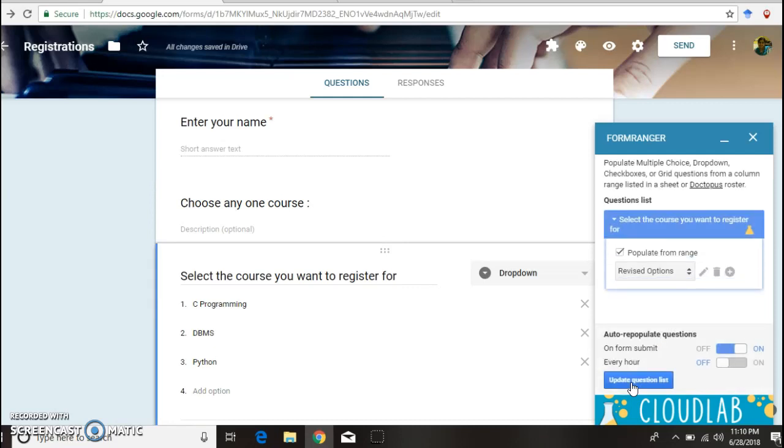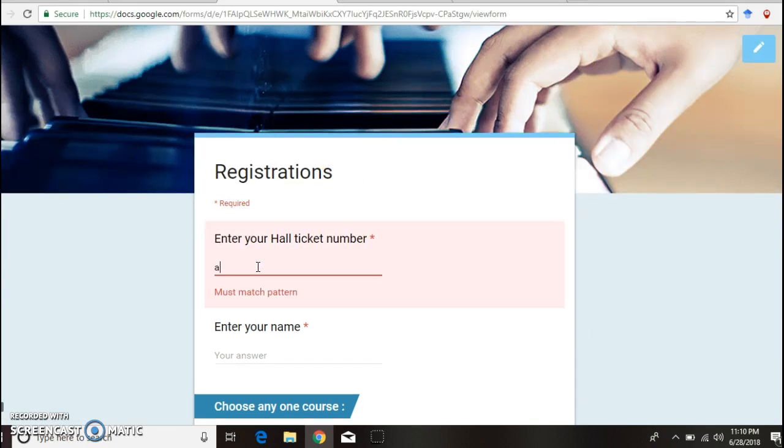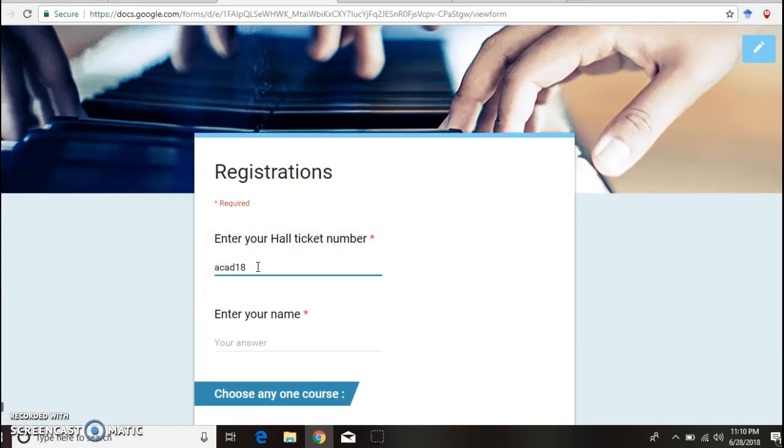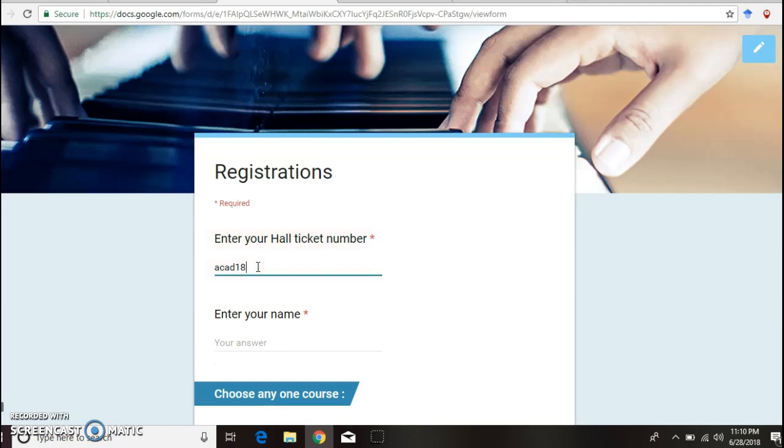Let's do a preview of our form and try to submit some data and see how the data gets filled into a sheet. So I'm going to click on preview. It says enter your hall ticket number. We had set up a pattern that our hall ticket numbers must match ACAD 18. So if you notice, unless the pattern is matched, it won't allow me to actually submit that data. So I'm going to say my hall ticket number is ACAD 1801.